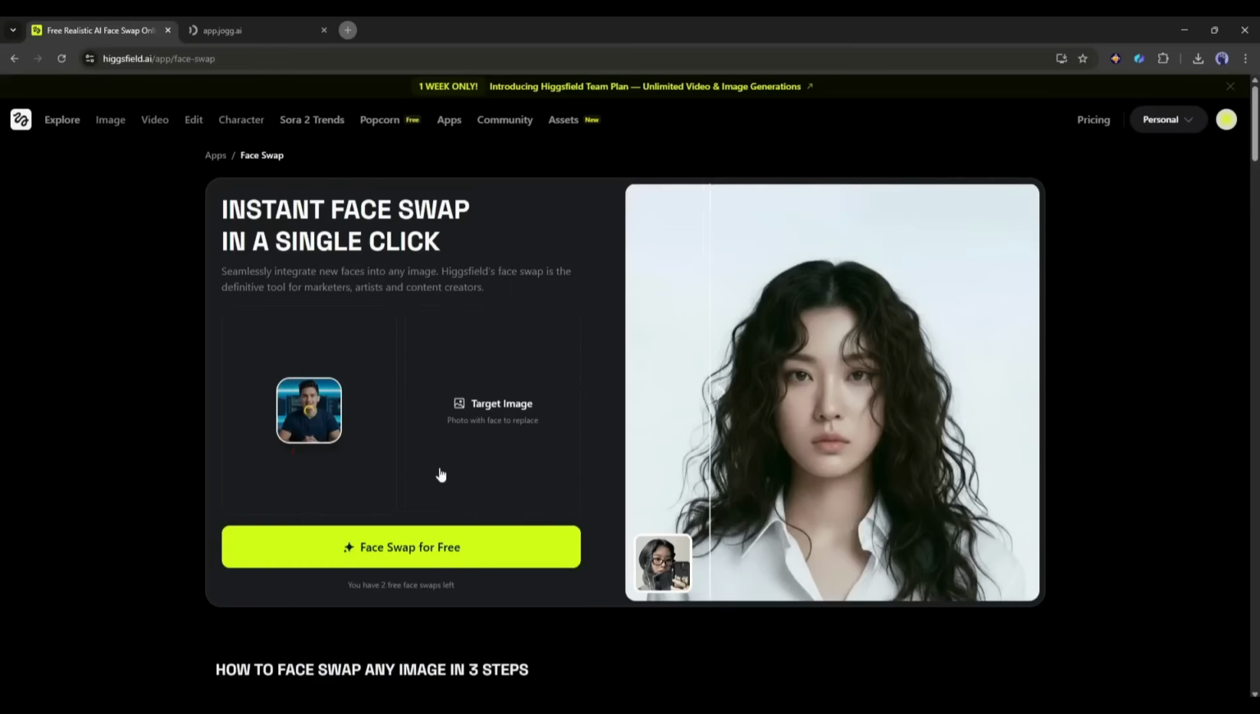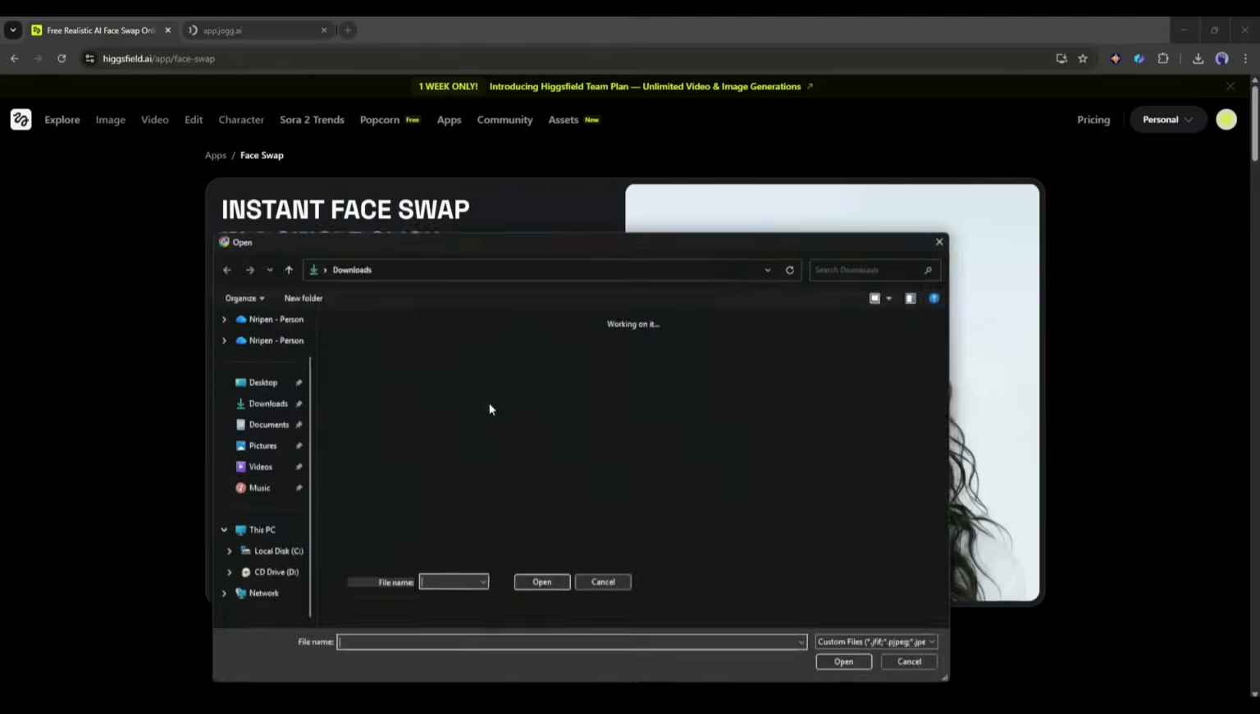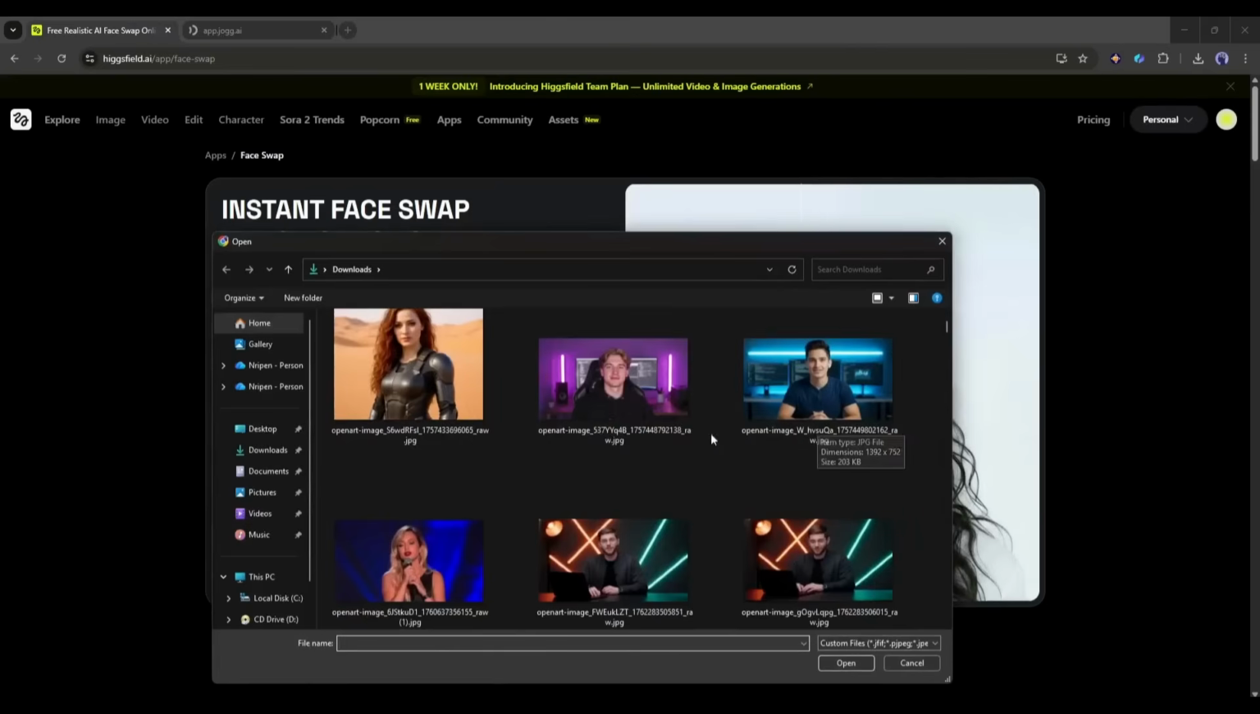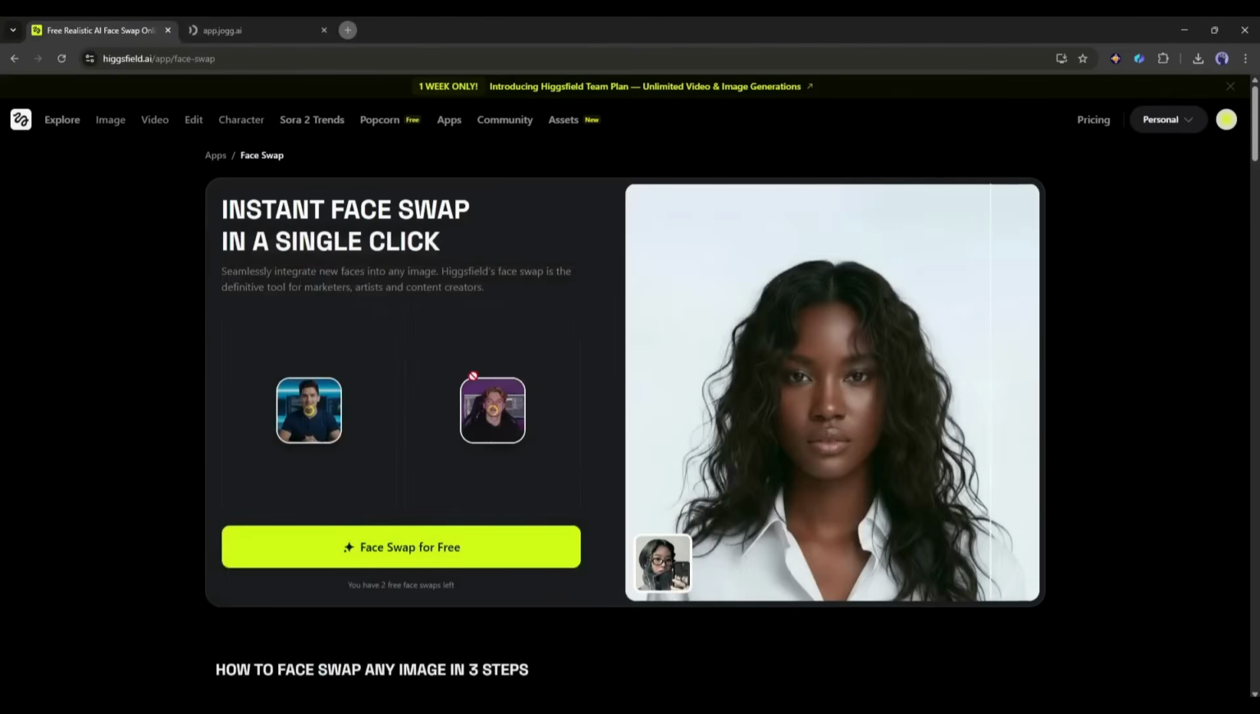Okay, now for the fun part, choosing where you want that face to go. On the right side, you'll see another box labeled Target Image, or Photo with Face to Replace. Click on that. This is where you upload the image that already has a face in it. The face that's going to be replaced with your source face. Maybe it's a celebrity photo, a stock image, a painting, or even a meme. Whatever you want. Again, just browse your files, select the image, and upload it. The platform will automatically detect the face in that image and prepare it for the swap.